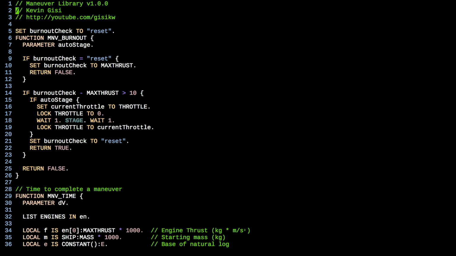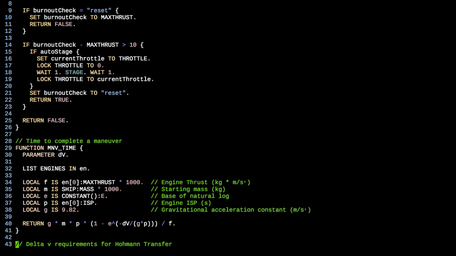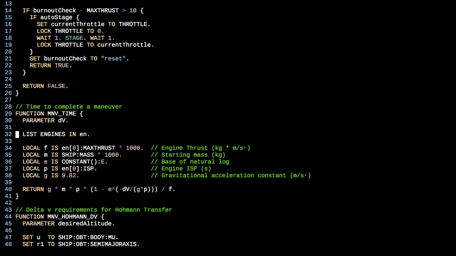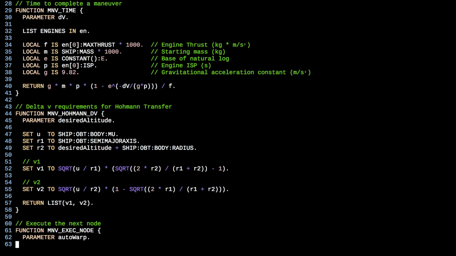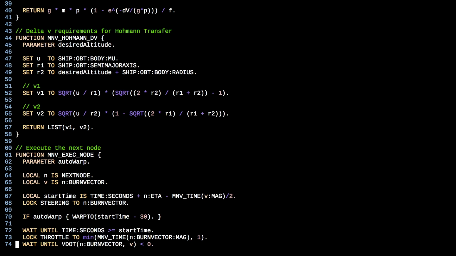So here we are in our maneuver library, and we've written this in the past. We've got our burnout auto stage stuff. We've got our calculate time to complete a maneuver. We've got our home and transfer delta V requirement calculator and all that stuff. What we're going to add, and what I've added here, is a maneuver exec node. So we're going to execute a maneuver node. We're going to take one parameter, whether or not we want to automatically warp ahead to that node, or whether we're just going to wait the old-fashioned way.